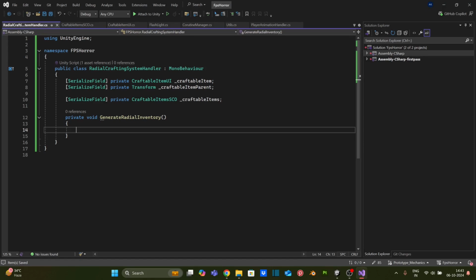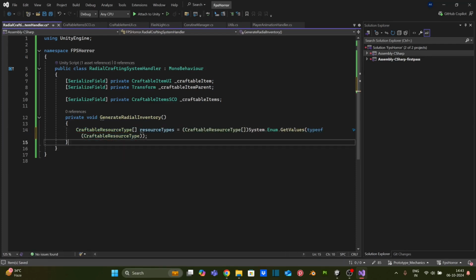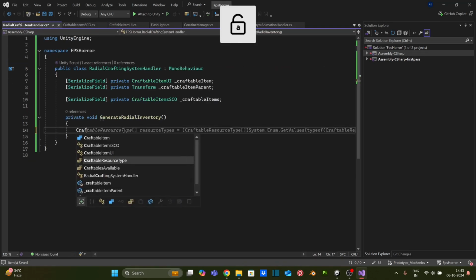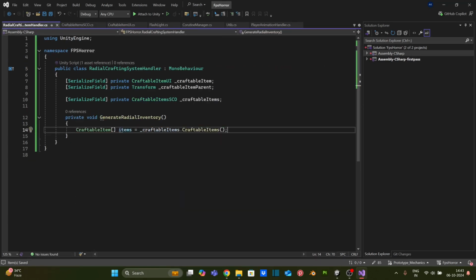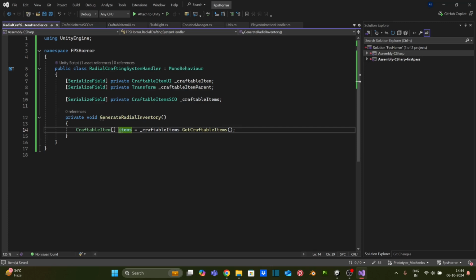Now that we have an event for input, we'll proceed with the generation. So first thing I want is to get the list of the items which we defined in the scriptable object. And for that, we have already created a method. So let's use that. And I will also rename it for clarity purposes. So with this, we now have a list of items which we want to instantiate. Then we will simply loop through and generate those.